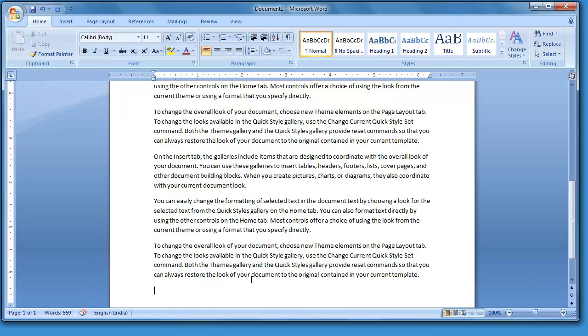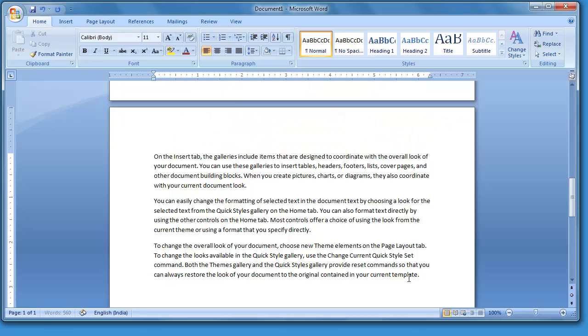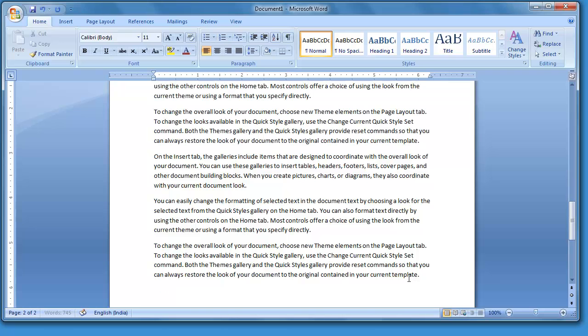Whenever we open the Word document, it creates only one page for us. Observe the status bar. Observe my mouse pointer. There is only one page. As soon as you type some more text, automatically a new page will be created. It means second page. This is the second page.